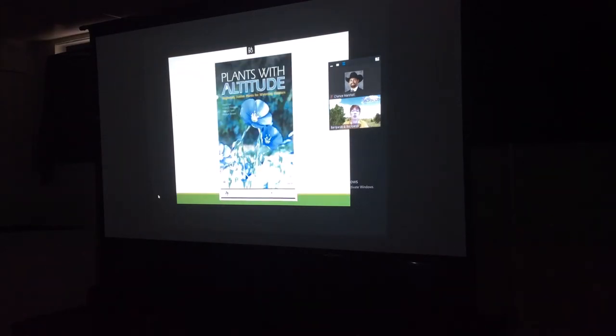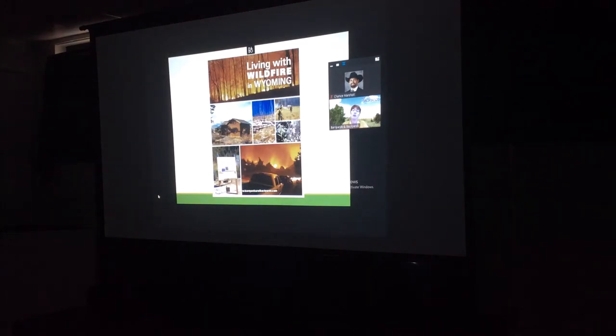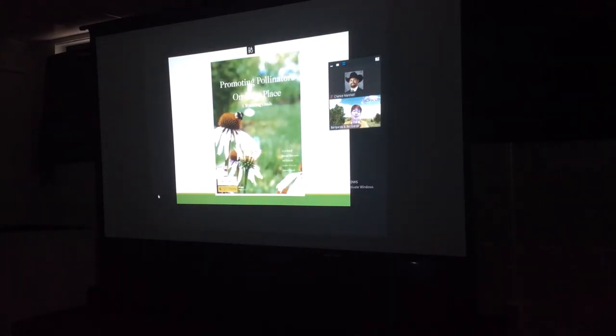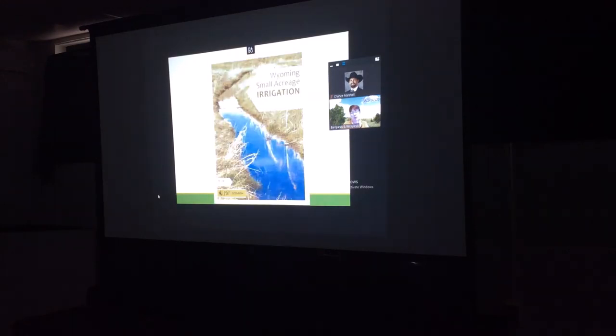We have another publication that we put out that's called Plants with Altitude, about regionally native plants that could be used in Wyoming landscapes and maybe better adapted. We have our Living with Wildfire in Wyoming, and unfortunately this has been fairly useful over the years. It contains a lot of information on helping reduce the risk around your property for wildfire, and it also has some post-fire information in it as well. An unfortunate necessity. We also just produced a publication on promoting pollinators not too long ago, the first one for our state.